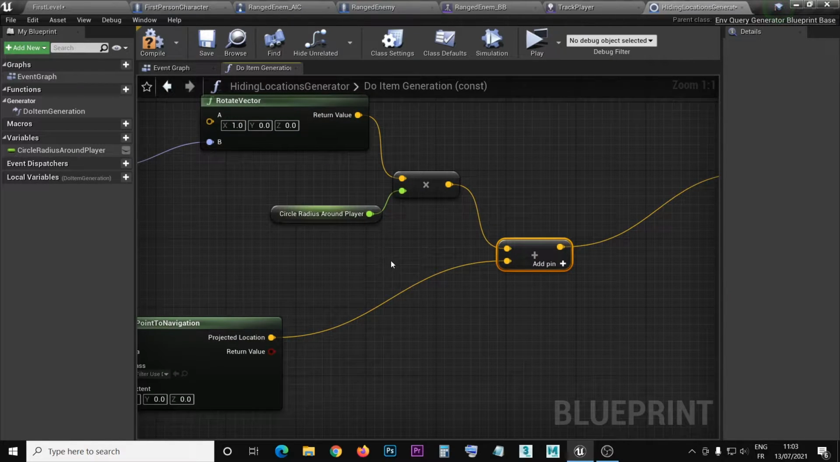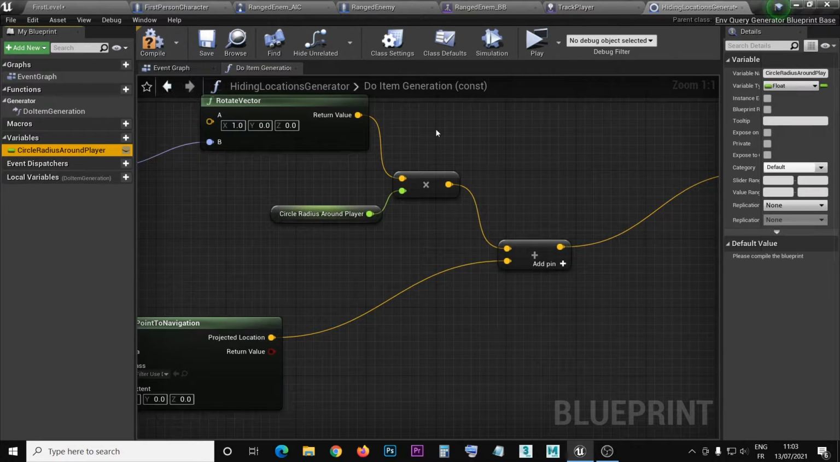I'm going to use my mouse cursor to explain. We have our player character here. We create a unit vector which goes from 0 to 360. We multiply it by this variable, which we're going to set to a default value of 1000. So we have a bigger vector going from the player character. It's going to go from 0 to 360, snapping 10 degrees each time.